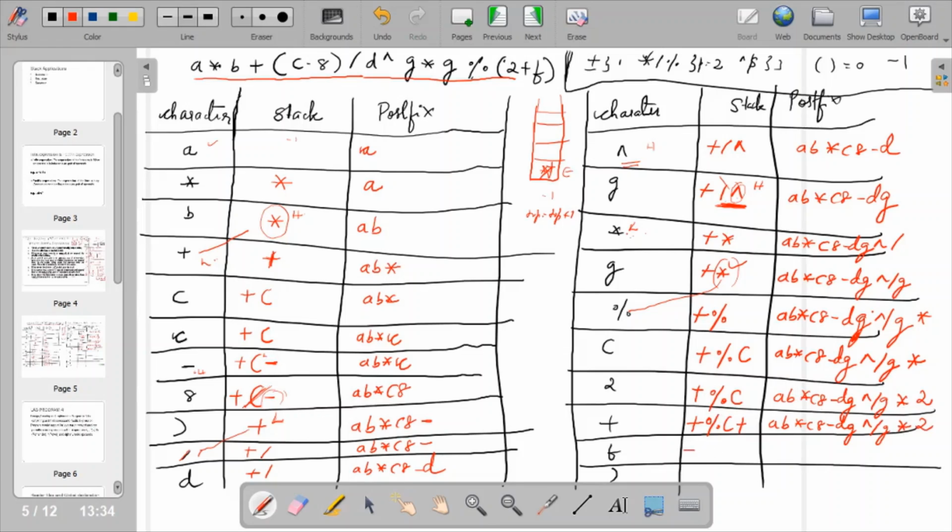Okay, next is F. F is an operand, so I need to push it to this particular expression. So it is AB star C8 minus DG power division G star 2F, correct? This F will be pushed over here. Next you found this closing bracket. Whenever you find this, pop it and whatever is in between, place it at the end. So it will be AB star C8 minus DG power slash G star 2F plus. So this plus I put over here.